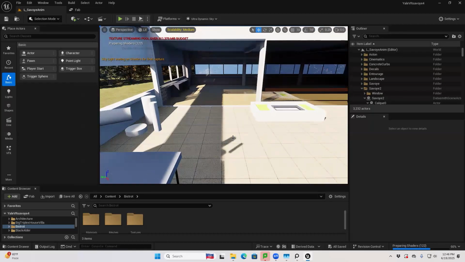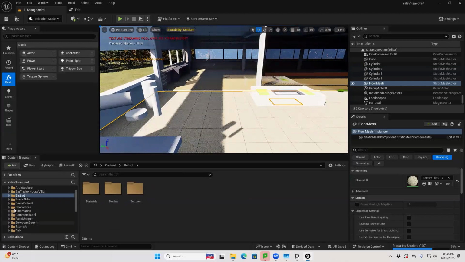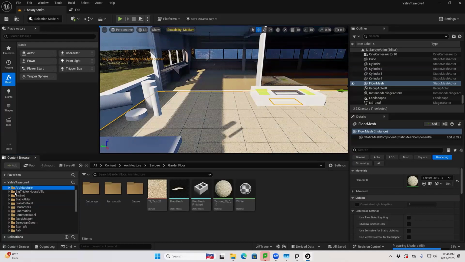So this floor mesh I brought in as a separate asset. So my architecture folder in Savoir, I just brought in this garden floor mesh, right? This is the one that I exported from 3ds Max. And then I deleted the one that I had from my original model and just replaced it. So I have that asset that has a lot more information, right?